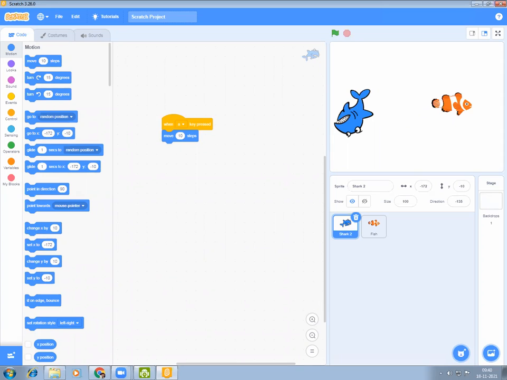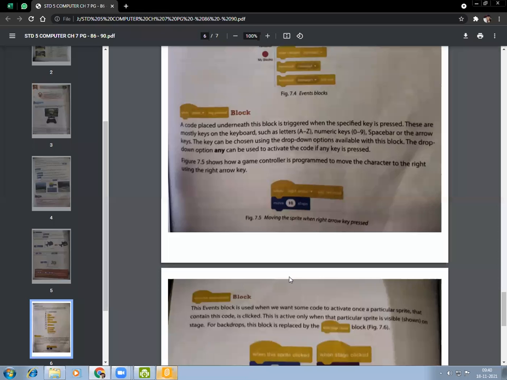So similarly in this type we can put any key. Okay, A to Z, all the arrow keys, upward arrow, downward arrow, left arrow, right arrow, space key. Okay.